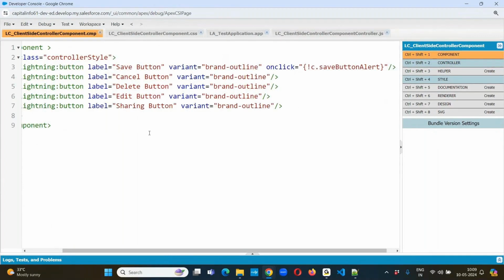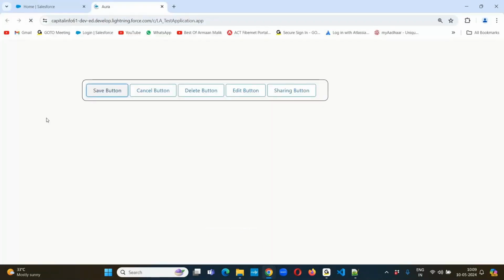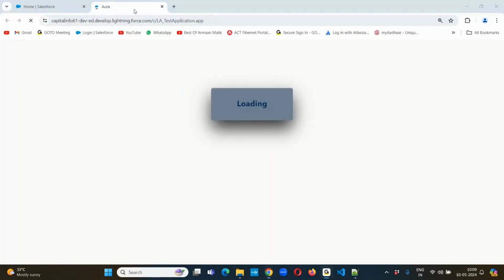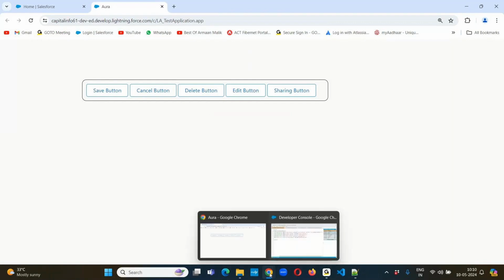Now let's see. Refresh this screen. From now onwards, once I click on this save button control, it will show the message here. See, it is showing the alert message, you have selected save button. Whatever message you have specified will be printed on your alert box. But for the remaining buttons, we haven't written any code. Now let me write the code for those as well.